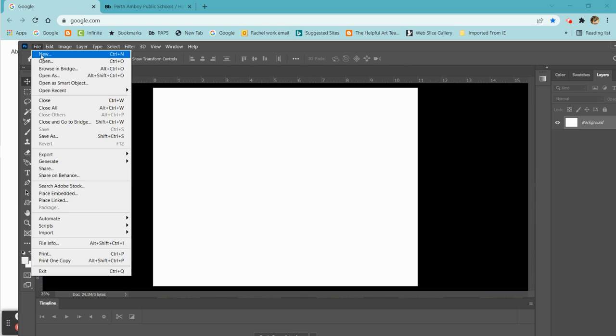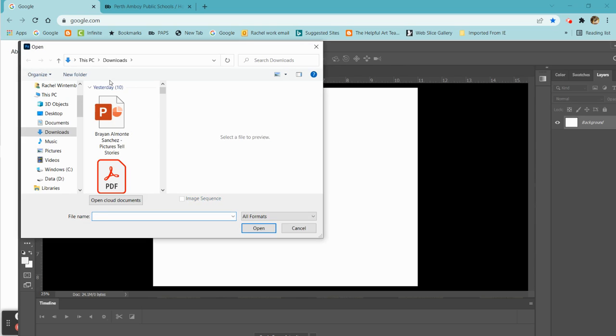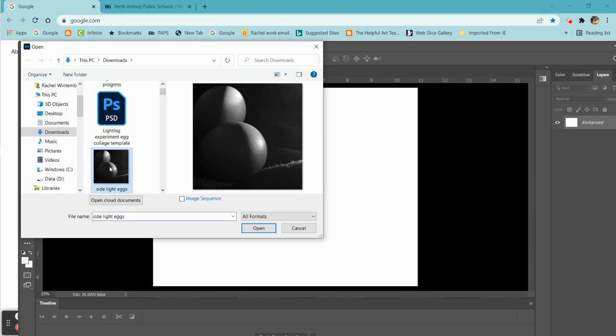And now I'm going to do File, Open. And I'm going to go to my downloads. I'm going to pick one of my images. So this is side lighting. And I'm going to actually pick a bunch of my images.